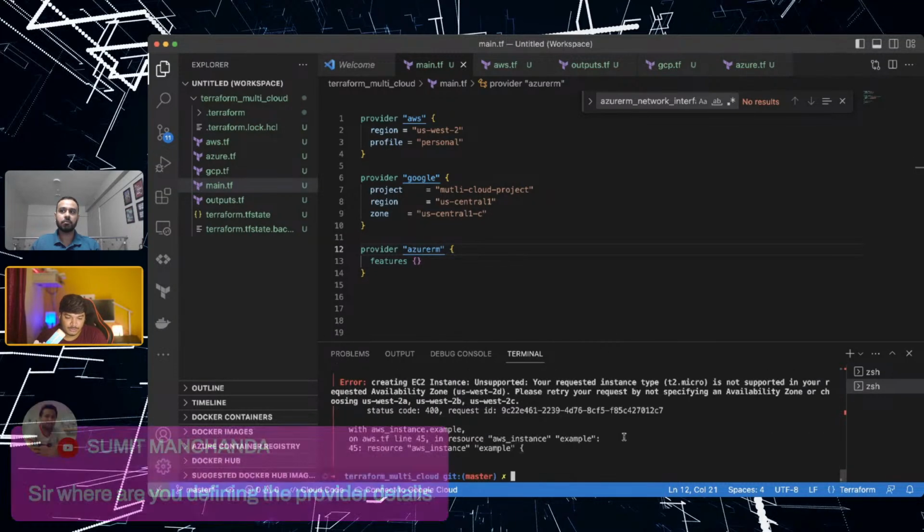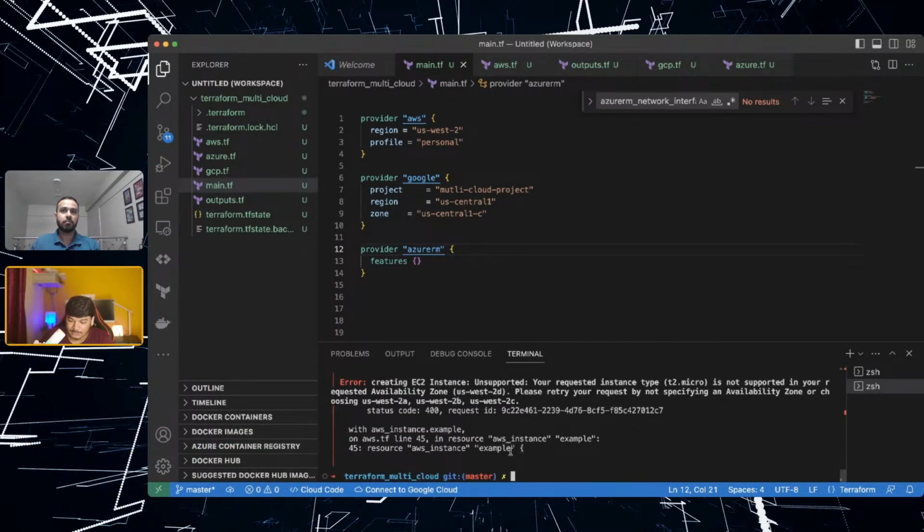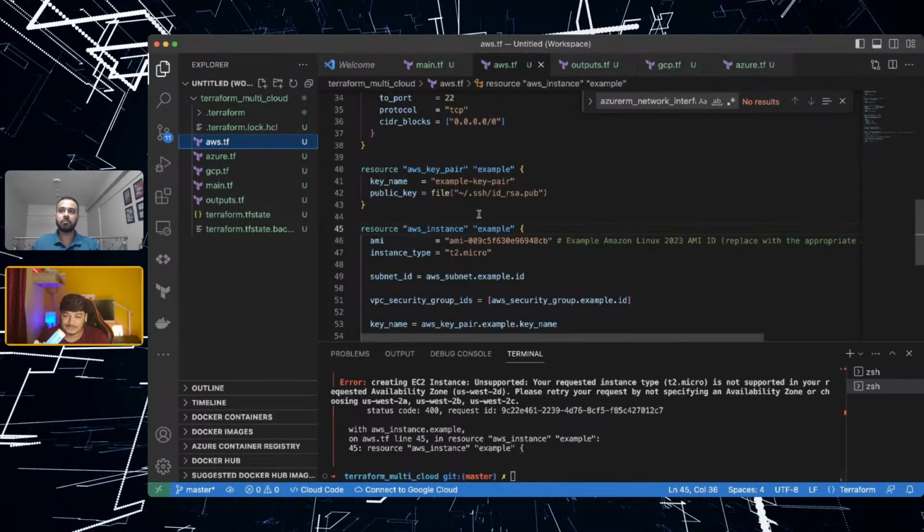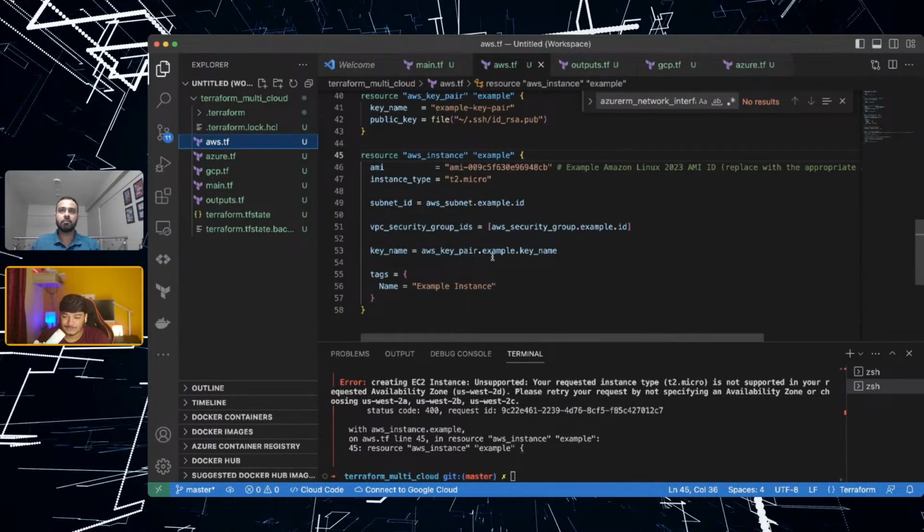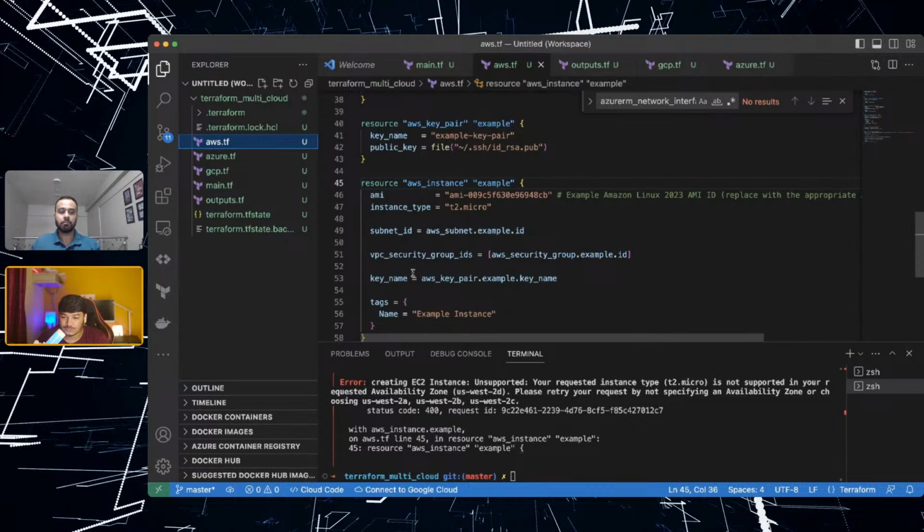One issue is happening here. Let's see what that is. It's saying that the T2 instance type is not supported in your requested availability zone. Please retry the request by not specifying an availability zone. Some availability zones may not have that one, and I don't have any requirement to create in a particular availability zone, so I can go to AWS and remove that requirement.